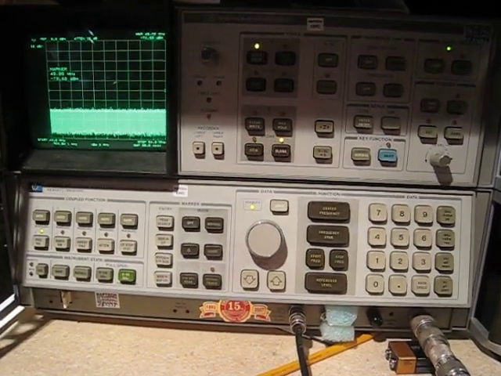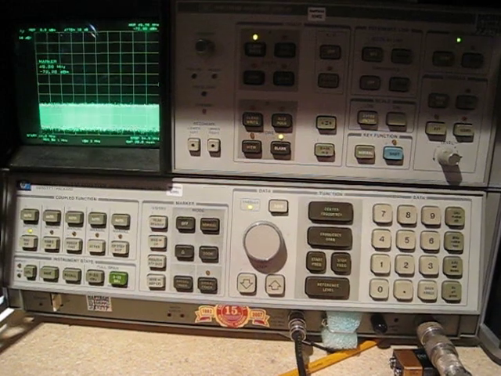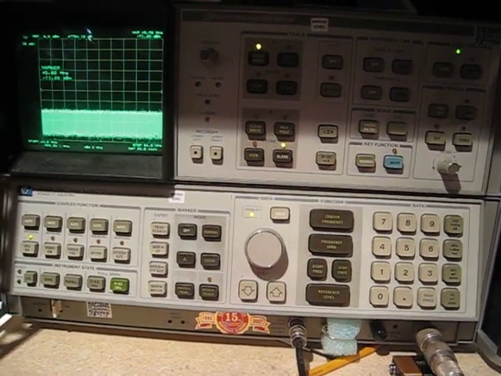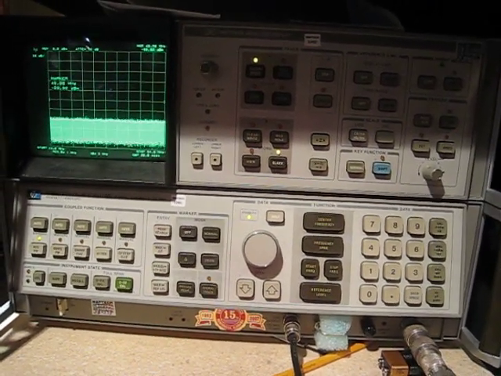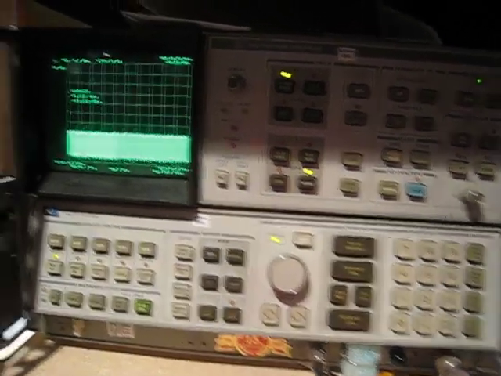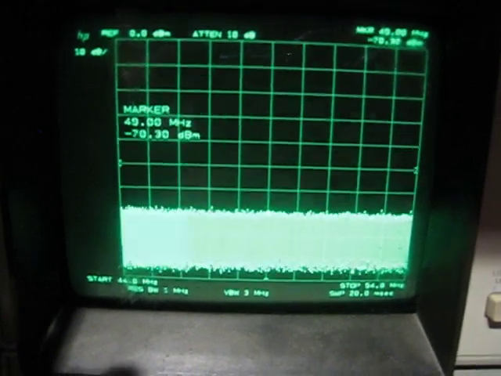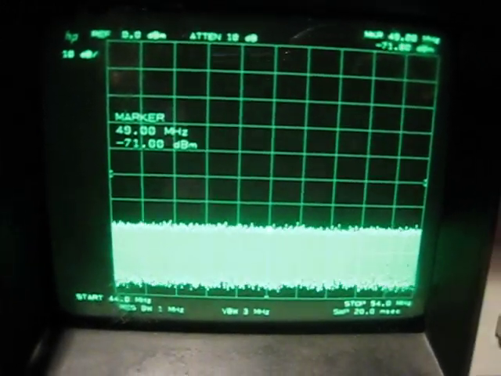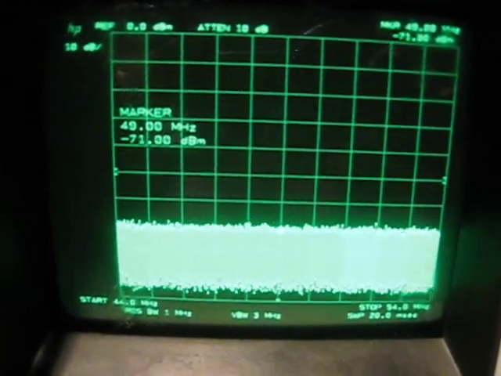This is going to be a look at what broadband noise looks like. And again, we're using our 8566B spectrum analyzer. And we are going to zoom in on the screen. We have no signal in at this point in time. We have pretty much the same setup as last time.